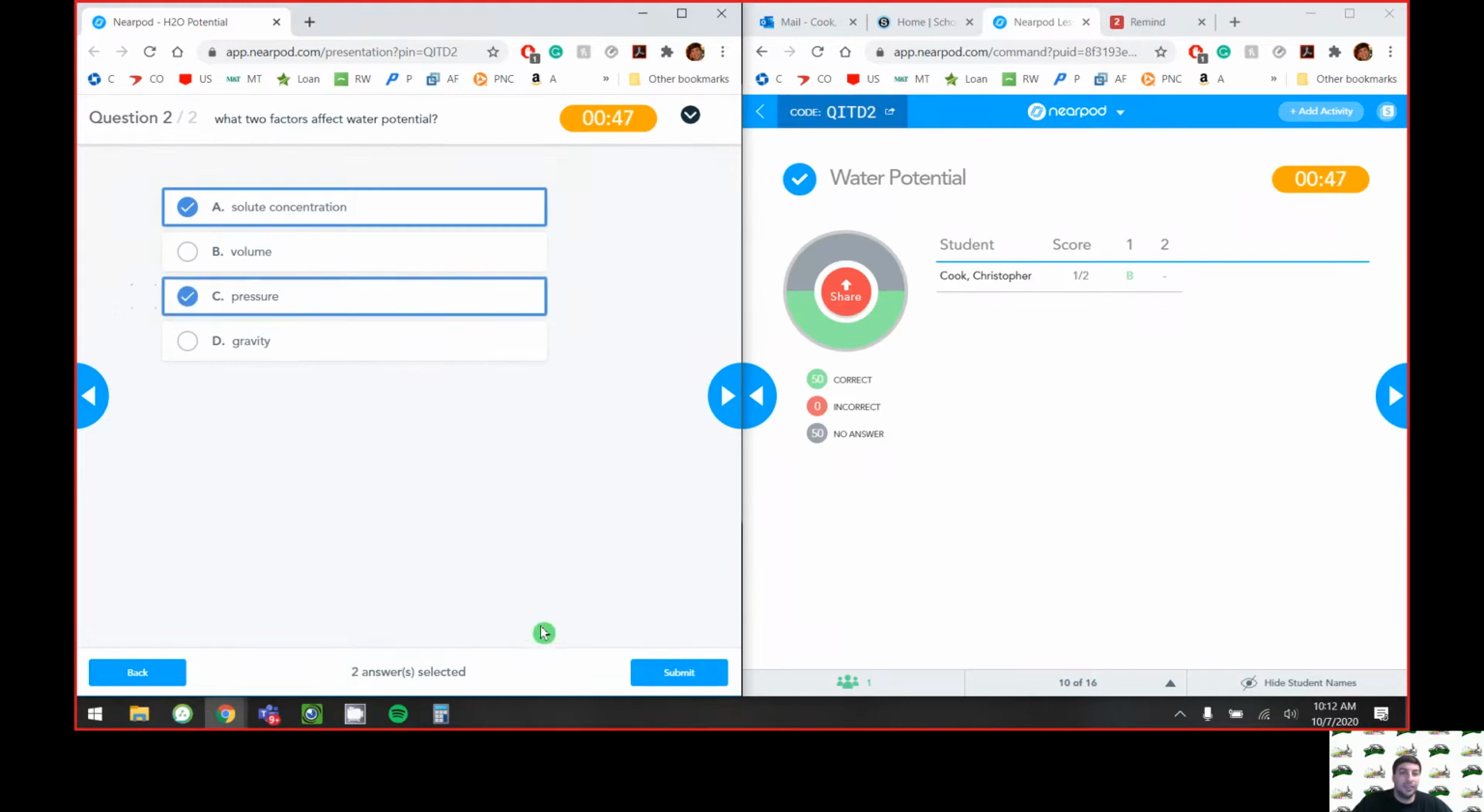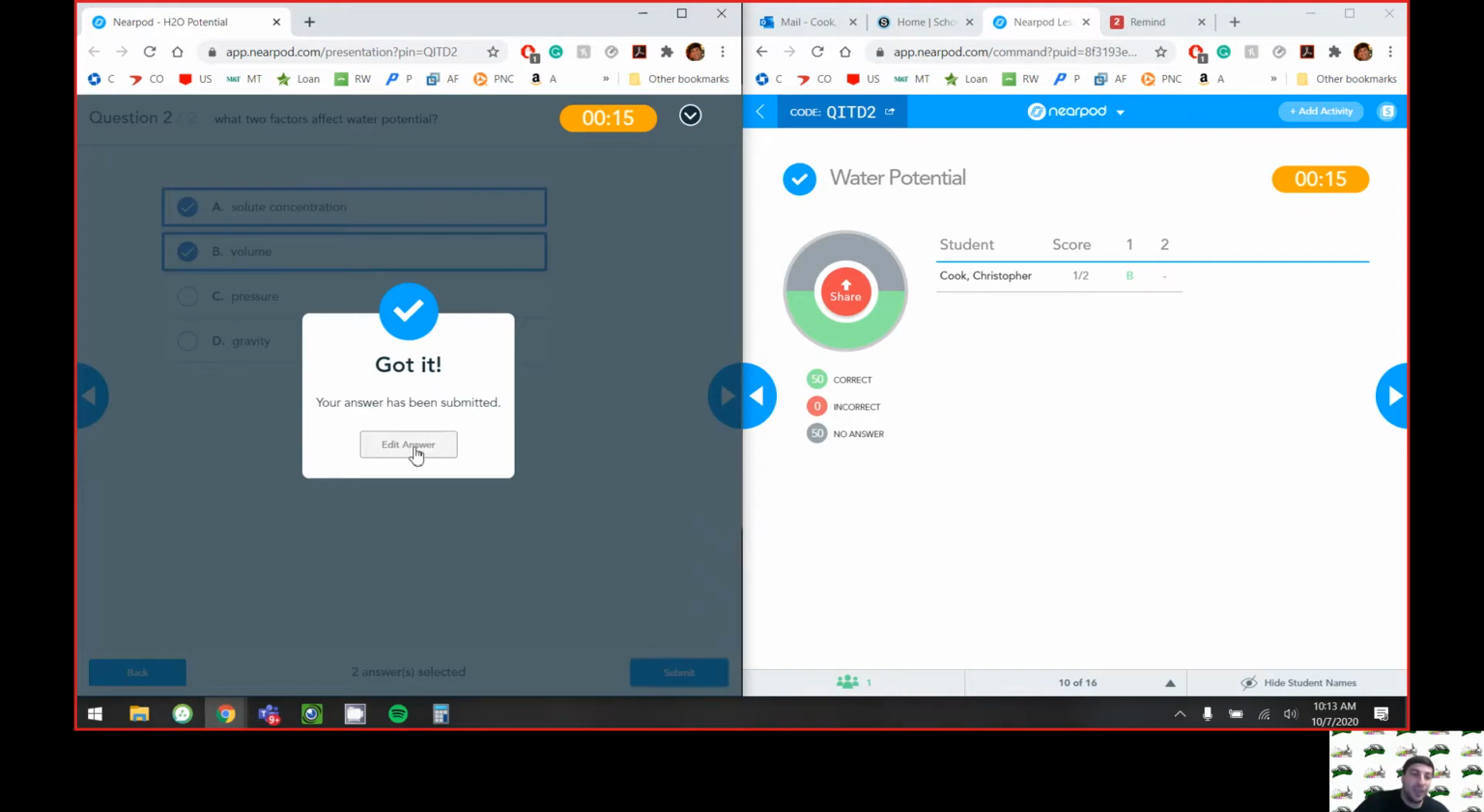And let's just get this one wrong just so you can see on my end. And you can see real time that I selected B. That was the right answer for the first question. And you'll see for the next one, this is the wrong answer. I got partial credit on this, but Nearpod doesn't do partial credit. I got solute concentration correct. Actually, no, I should do volume, excuse me, not pressure. But the correct answer would be solute concentration and pressure. So let's see what happens when I only get partial.